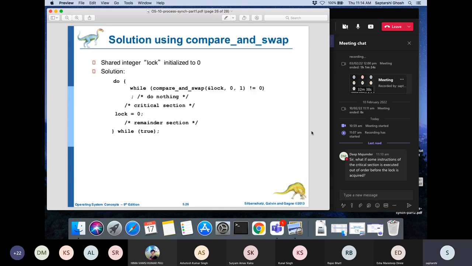And again, if you have an instruction like compare and swap, then you can easily solve the critical section problem with this kind of logic. You try to compare and swap with lock 0, 1. That means you expect the previous value of lock to be 0 and you want to set it to 1. If this call succeeds and returns 0, that means the lock was previously open and this process has been able to lock it. This process has been able to set 1.